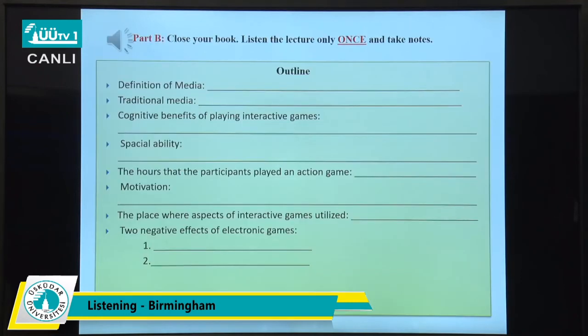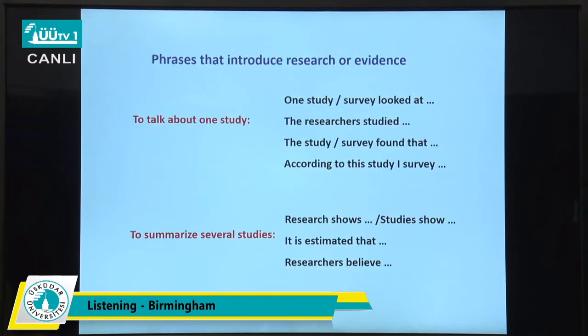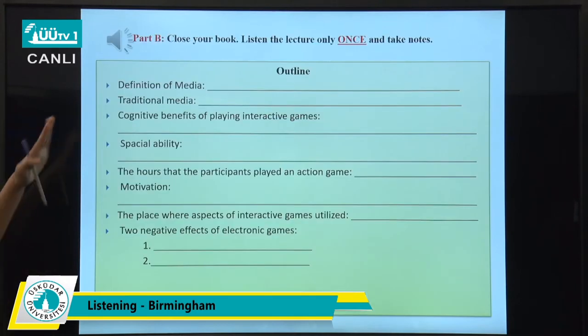So now we're gonna do the most important listening part. And in this part, you have to pay attention to these phrases and make sure that you are giving all these answers on these outline sheets. Let's read these statements one by one. First, it says you have to write the definition of media. And the second, traditional media. You have to give an example for traditional media.